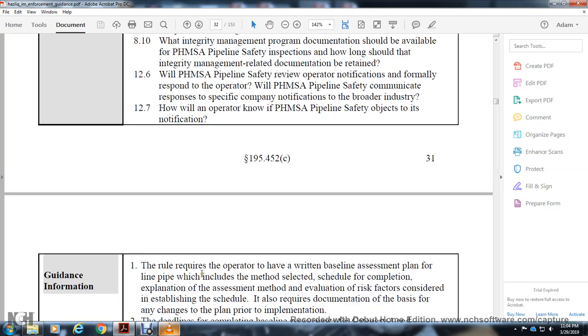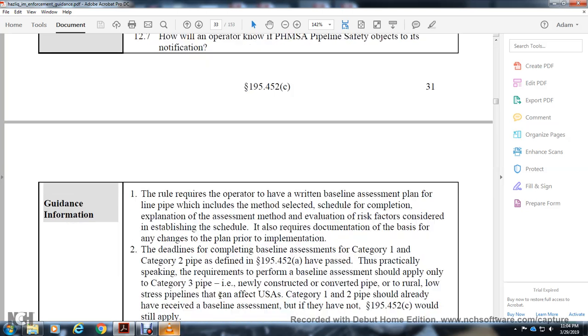Guidance information. 1. The rule requires the operator to have a written baseline assessment plan for the line pipe, which includes the method selected, the schedule for the completion of the assessment, and an explanation of the evaluation of risk factors that could be used in establishing the schedule. Also record the documentation based on each of the plan priorities.